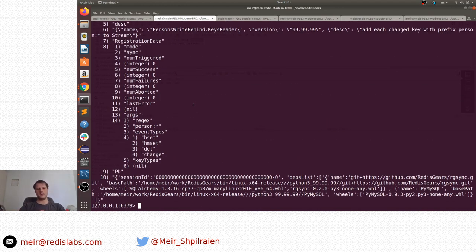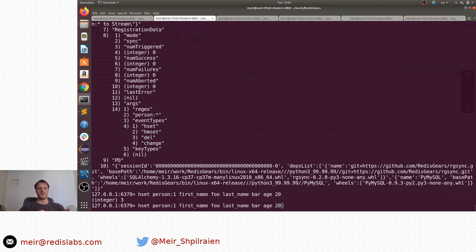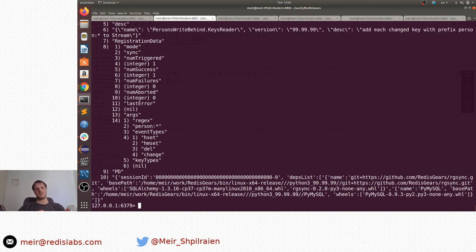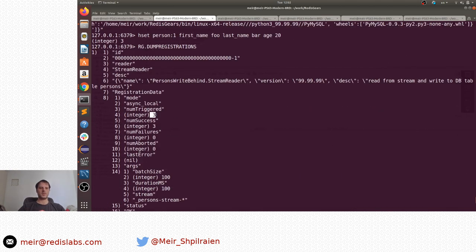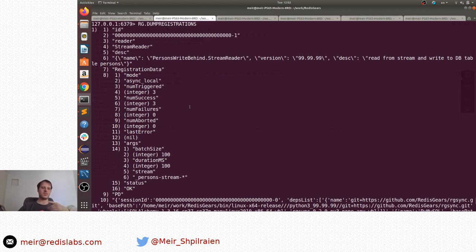So let's try to write some data. Let's do an HSET to person:1 with the first name foo, last name bar, and age of 20. If we run this and do dump registration again, you can see that I have one trigger execution and one successful execution on my keys reader, because I wrote a key. And I also have a successful execution on the stream reader. It shows three because the first time we run it, it executes extra, because we want to make sure we are not missing keys. So there are some background operations there. It shows three, but the next time it will only increase by one.